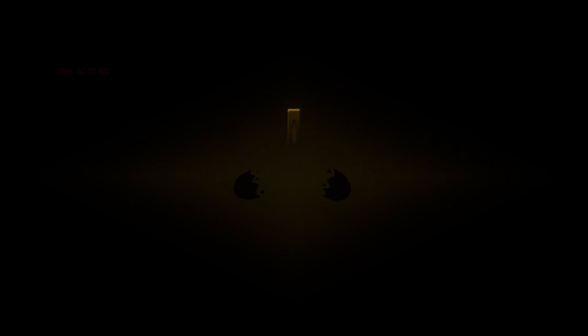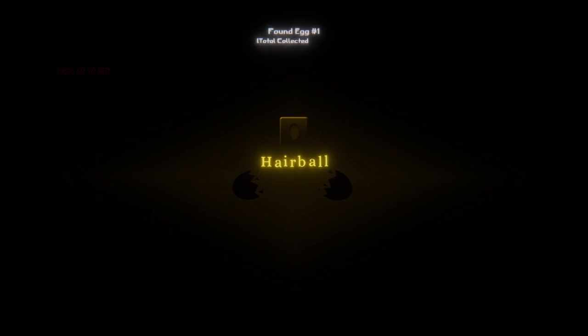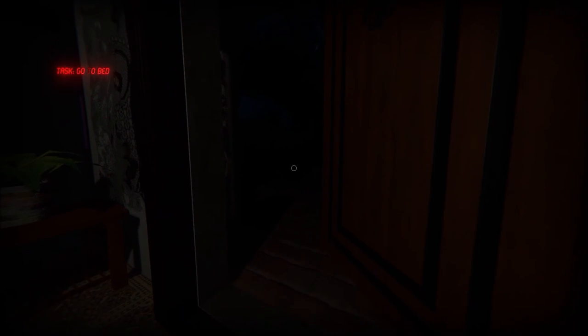Oh, hey. Oh, there's an egg. Yeah. So he's not vital. Wait, can we go out here? Hairball? Really? I don't want to go outside. Oh, we found one. Egg number one. Wait, I think we have to, though. Do you want the eggs or not? Do you want the good ending?